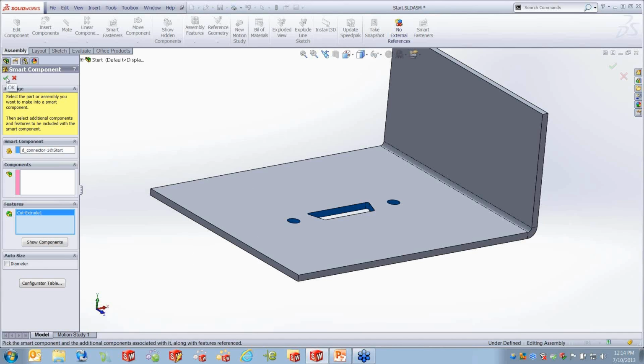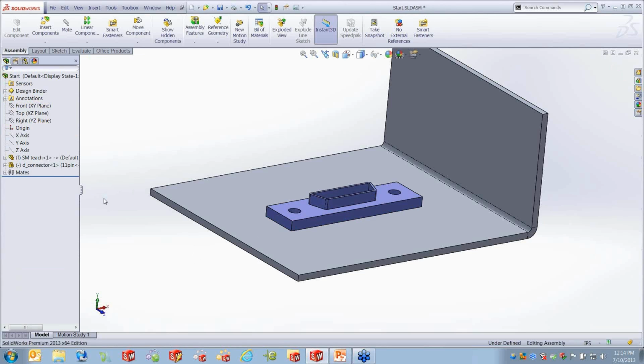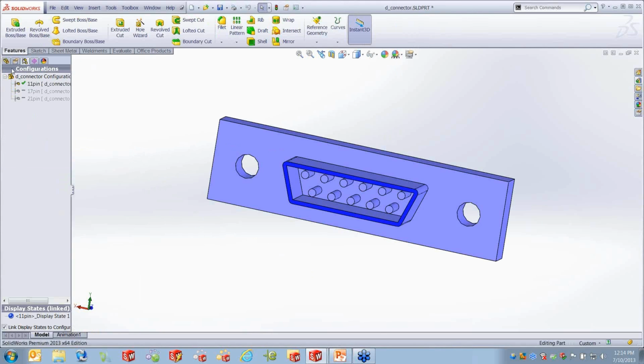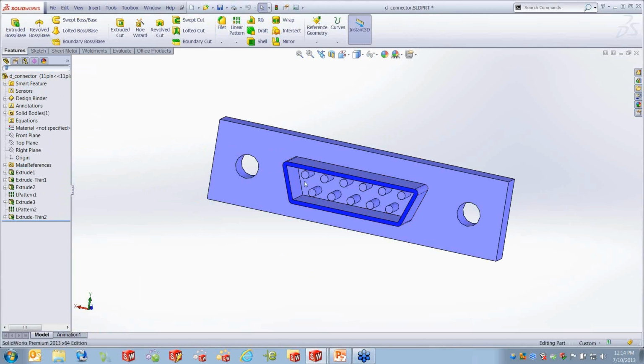Once I have that, say OK to the component, it's now a smart component. It can be reused. So I have it. I need to save it out. Let's just open the part. You can see that in the part itself, I now have a folder in the feature tree that is called Smart Feature. If I expand that folder, it shows any features and any references that are needed to use this as a smart component. There's a cut that's associated with this.